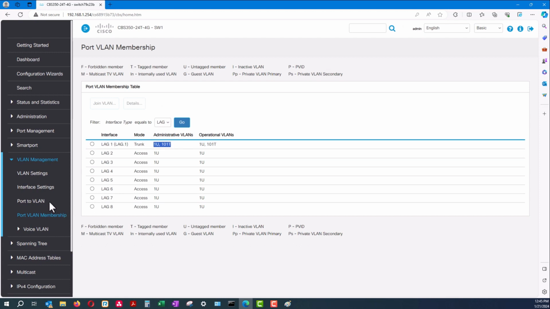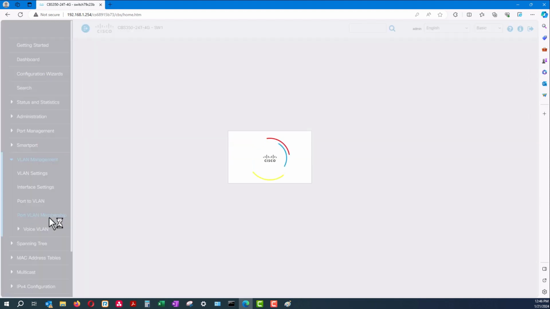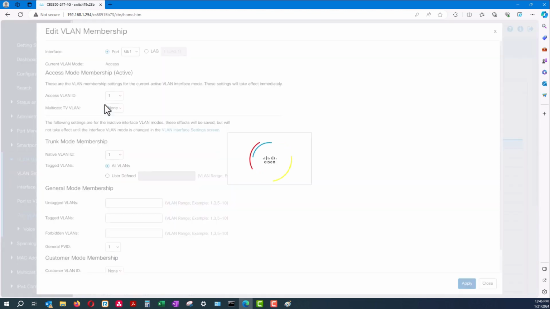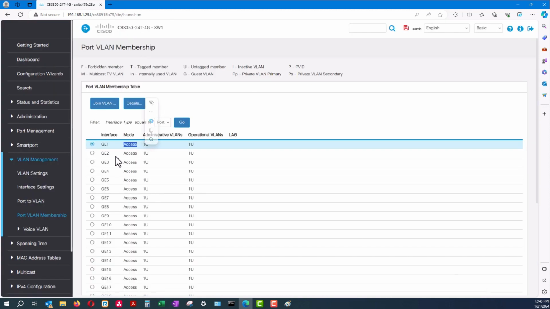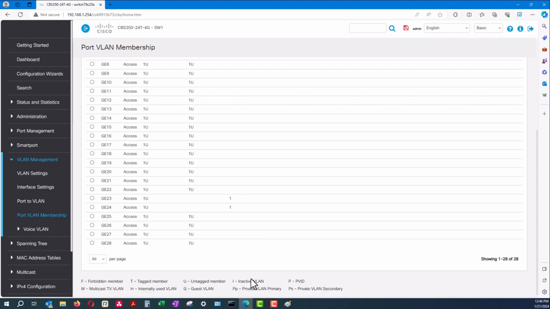Now your manager is asking you, for example, to assign VLAN 101 to ports 5 to 10. So you need to go to the interface, the port manager, and the port VLAN membership. Click here, join VLAN. Because by default they are access ports, the traffic from the switch will be untagged. So this U means untagged. As you see, there is some explanation for this. U is untagged member.